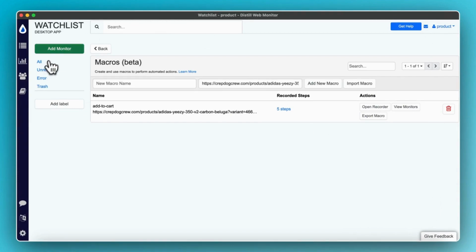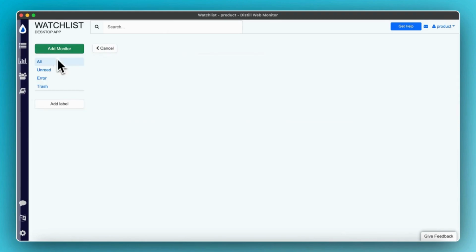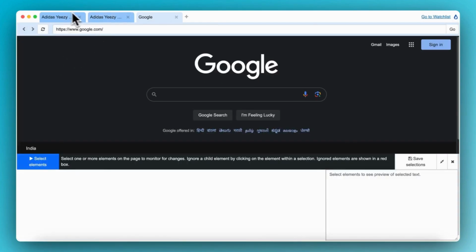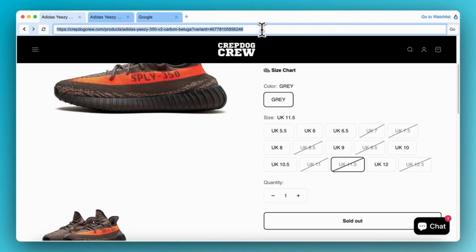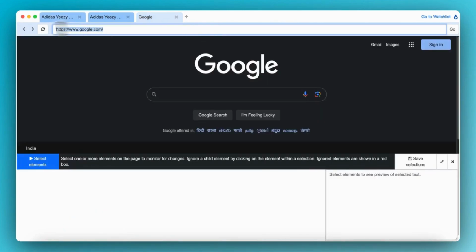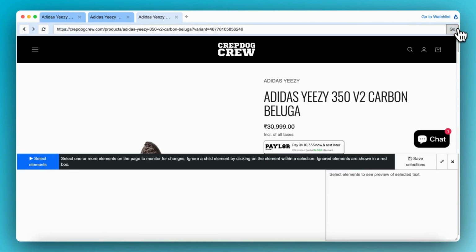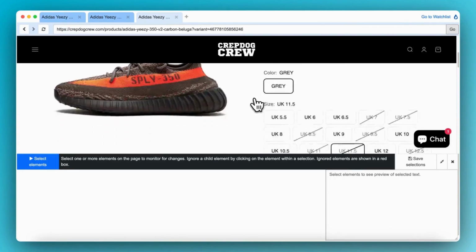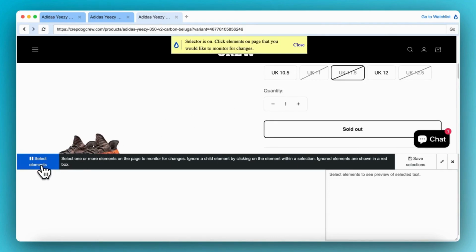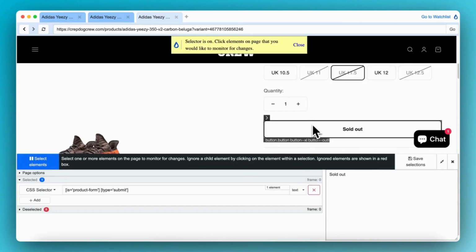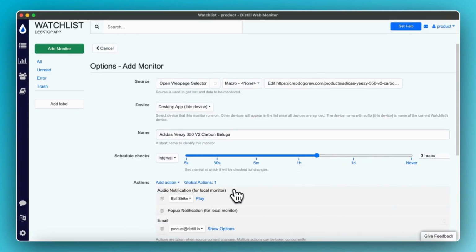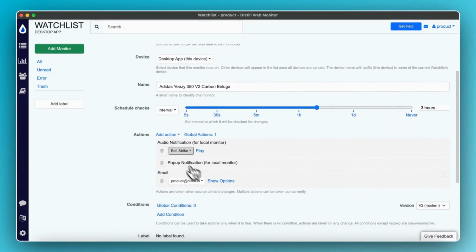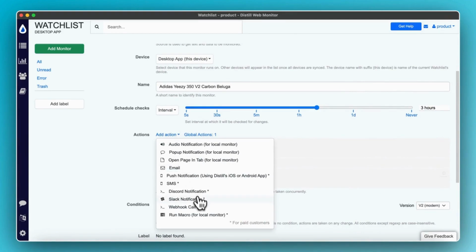Click on the Add Monitor button and create a web page monitor. In the remote browser, navigate to the Unavailable Product page. When the visual selector loads, select the Sold Out button using your cursor. Save the selection. On the Options page, click Add Actions and choose Run Macro for Local Monitor.